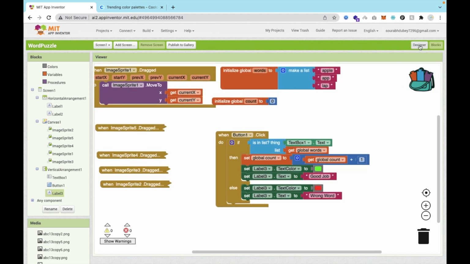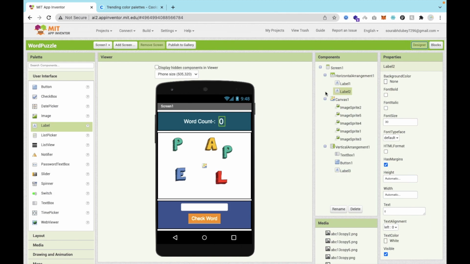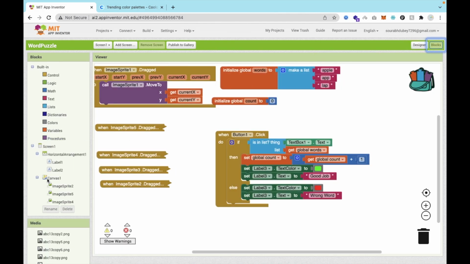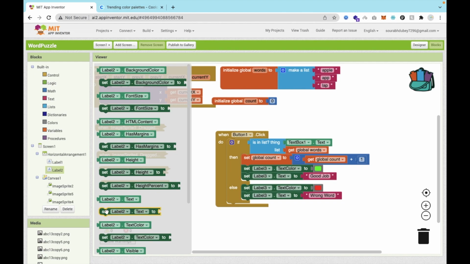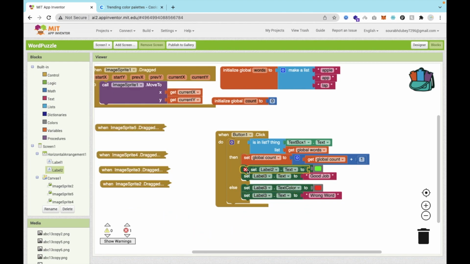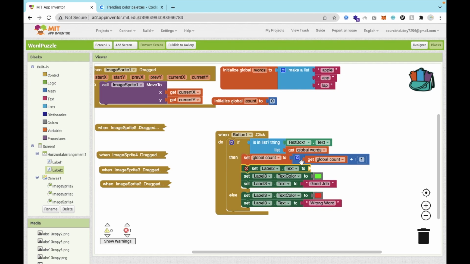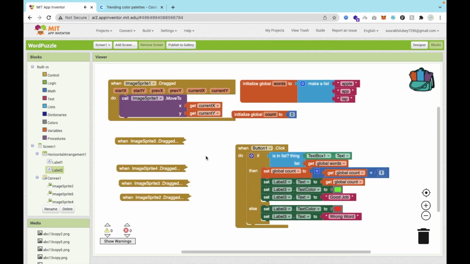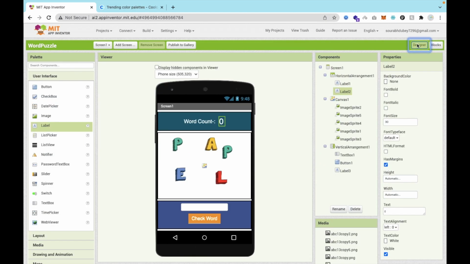We have to set that global count value in the label. So which label? In this label, you can see label 2. So click on that label 2, and set label 2.Text, this one, and this will get the value from here, like this. Cool. So that's the overall code. It's a very simple, basic code, and that's the overall design.